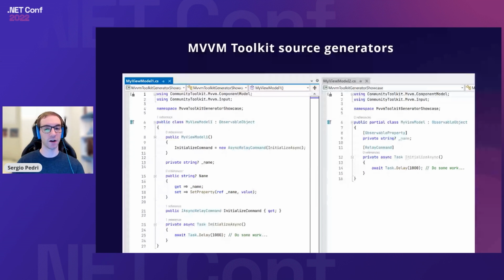And so you can see how from just this, the generator will kick in automatically, and it will generate all of that same boilerplate code for you behind the scenes so that your code can actually be much simpler.